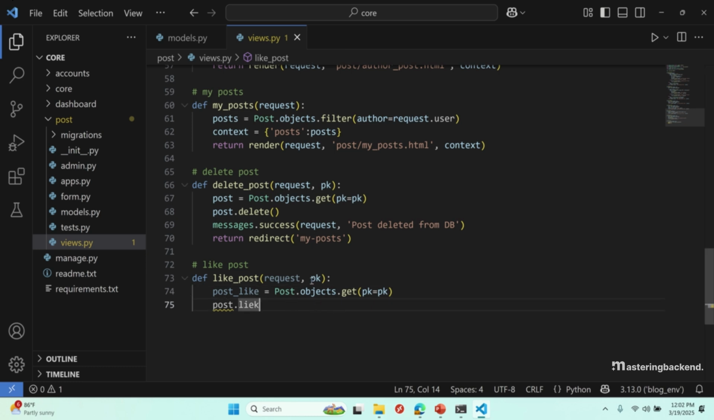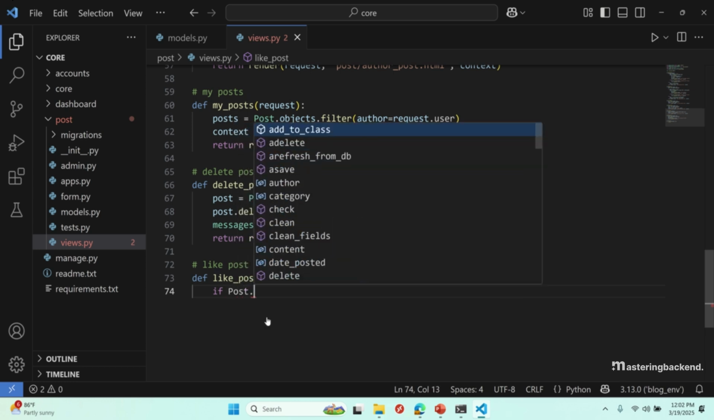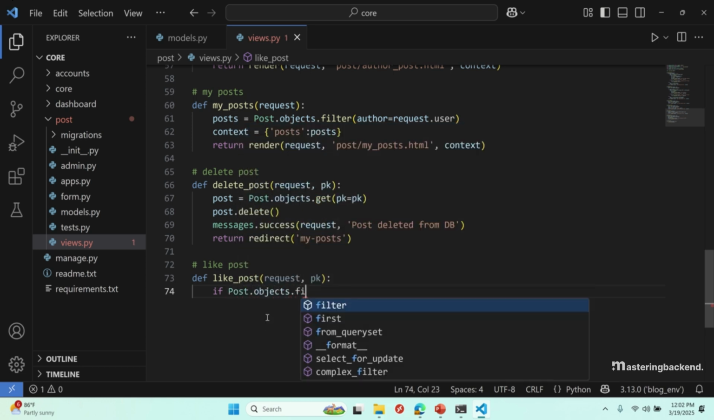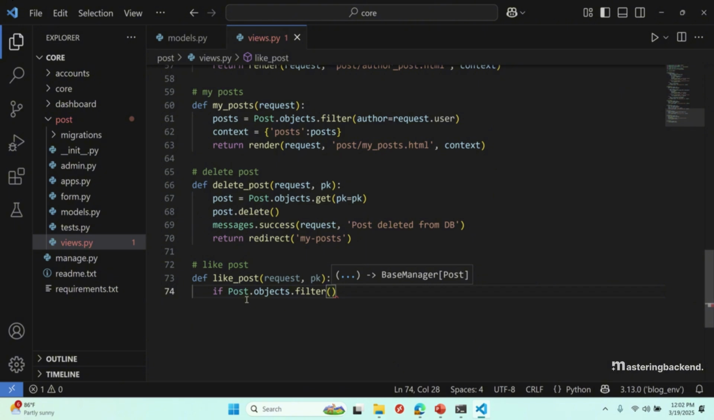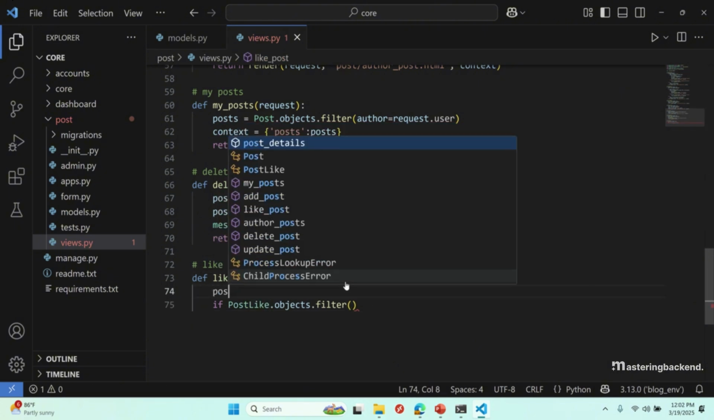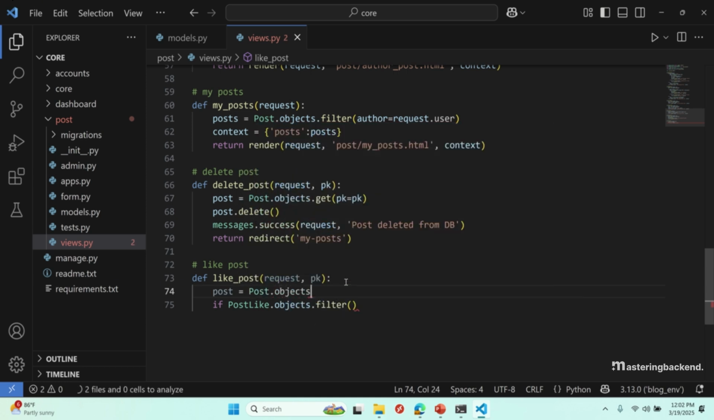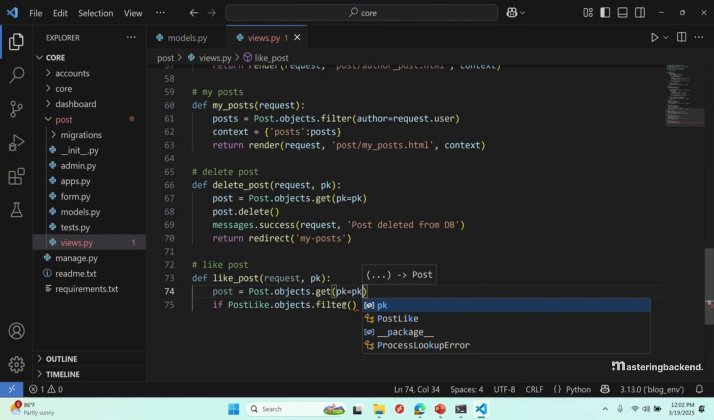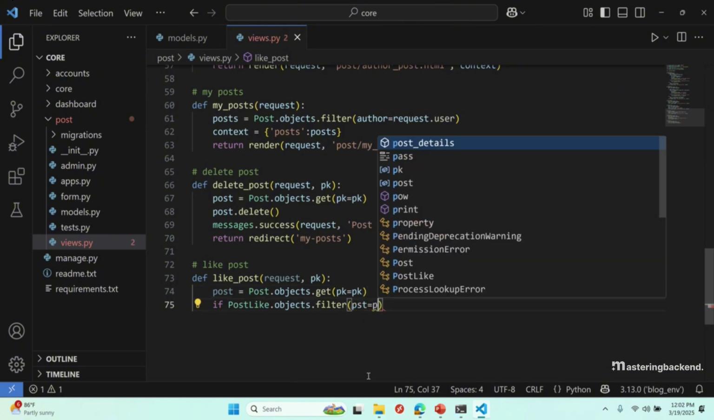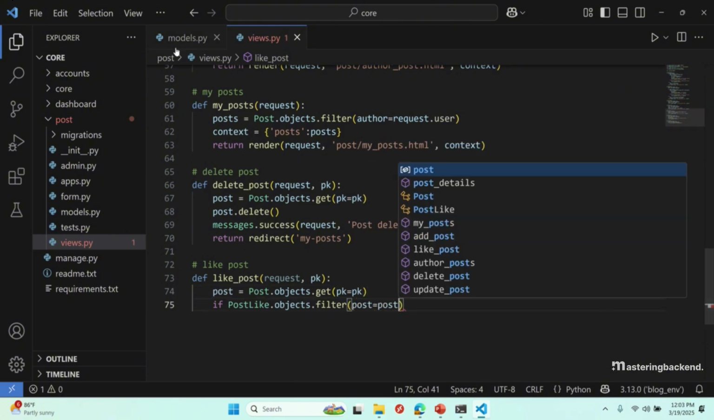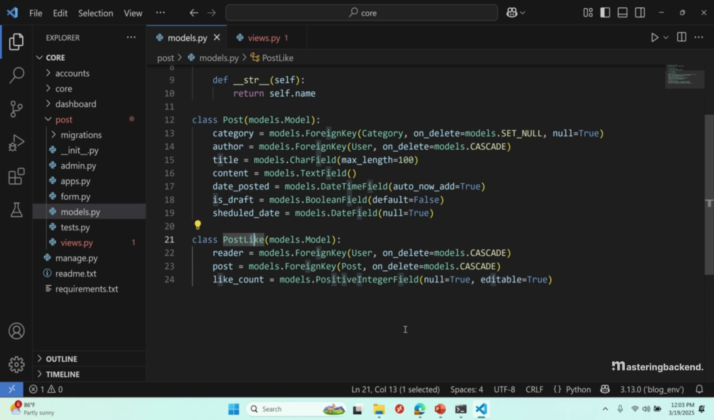Hold on. All right, so we're going to like post, right? So instead of doing this, let me just clear this out. We're going to say if PostLike.objects.filter, not post basically. Okay, so before that, let's just do posts, and then we'll say post.objects.get, right? And then we'll say pk equals pk. So we're going to say if post like, and post is posts, right? Let's look at models.py. So if that post exists, right?